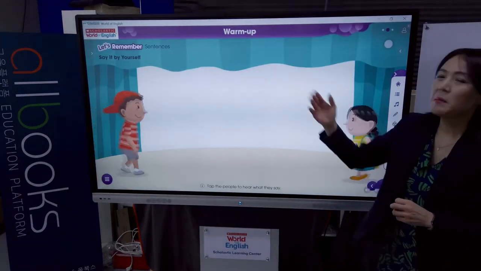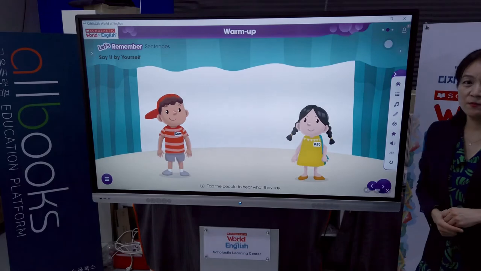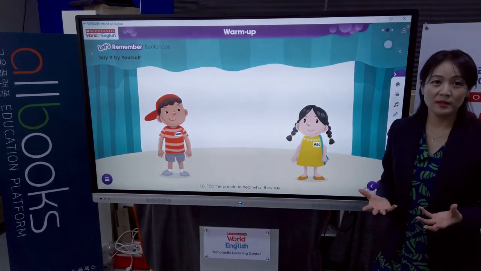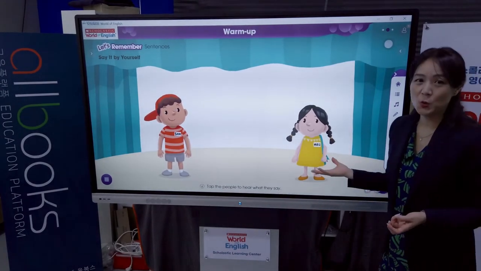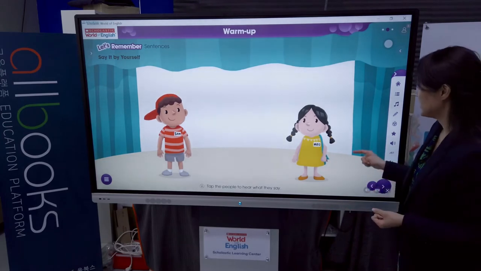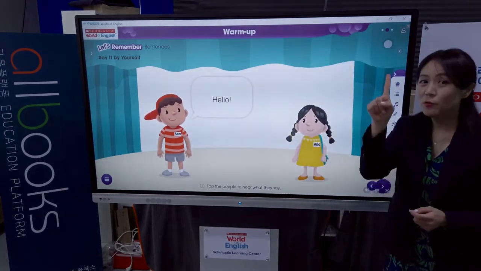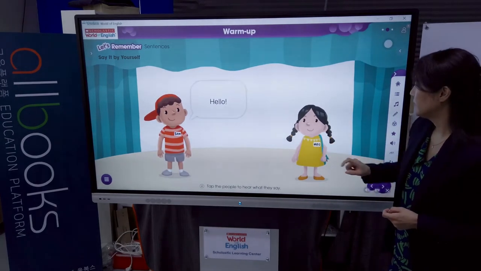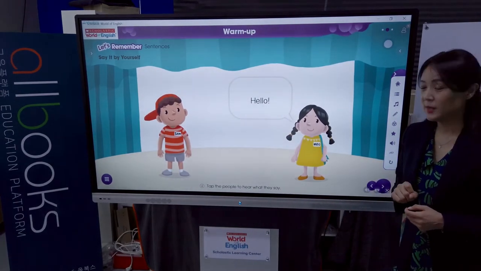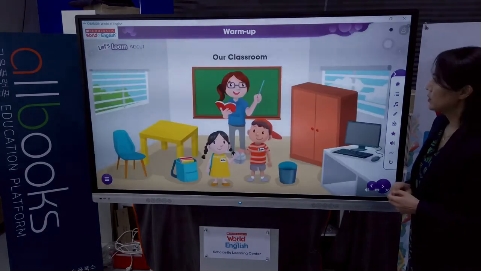Let's remember sentences. These are sentences they studied before. You don't have to prepare your review lessons, because it shows it. You can just follow it. Then you can touch him. Hello, with one finger. Hello, hello. And then we can go to the next page.